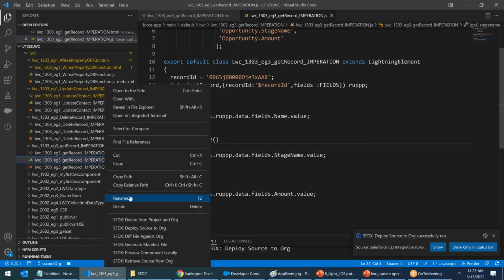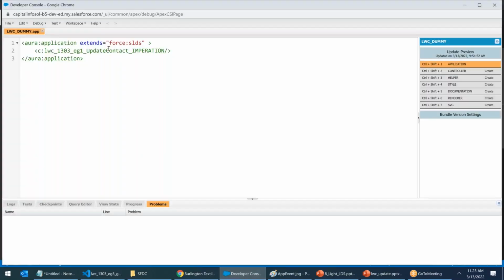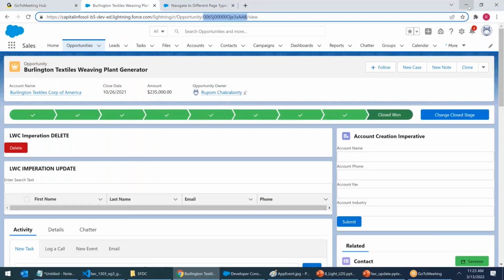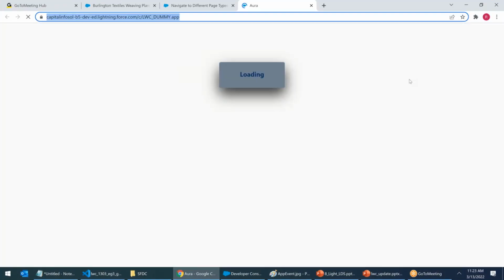Right click on it, click on rename, copy this, come here, resume, go to the developer console, change it to get record impression. Right now I come here. Oh no, not there. Let's click on update preview. We get error or we get a data. See, we got the data. Burlington Textile Weaving. Without writing a server-side controller, I got the data. Without writing an LDS record view form, I got the data.